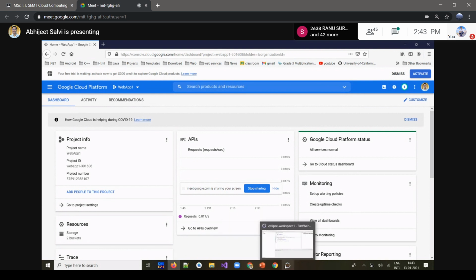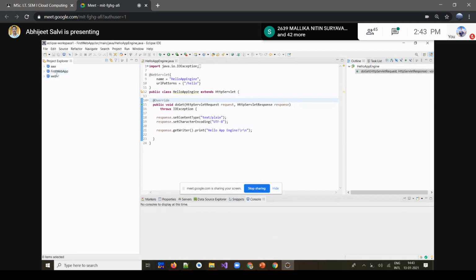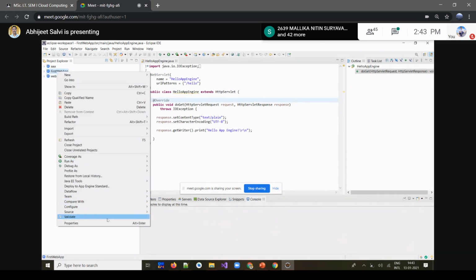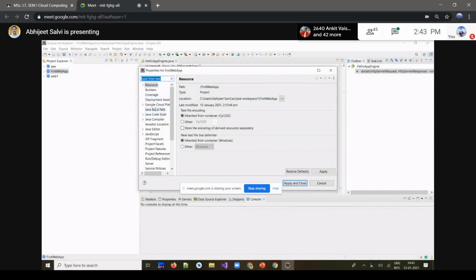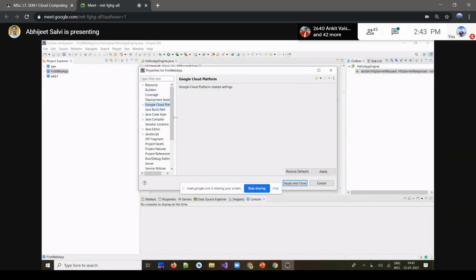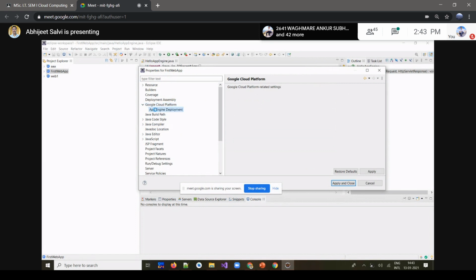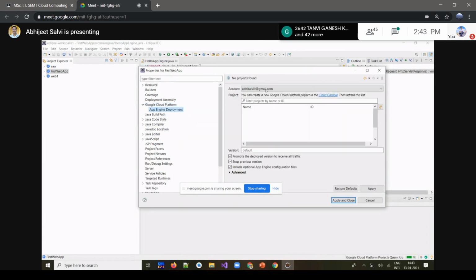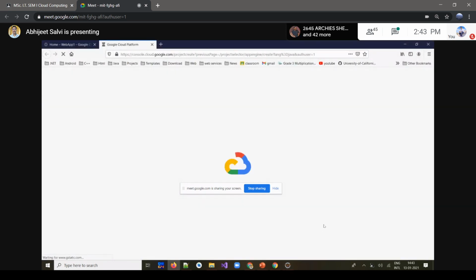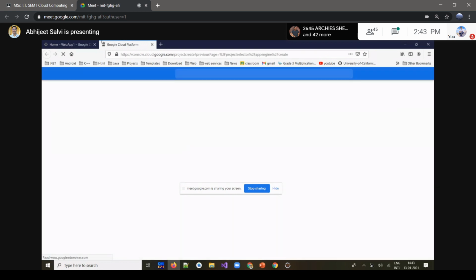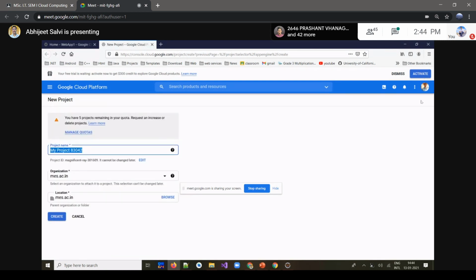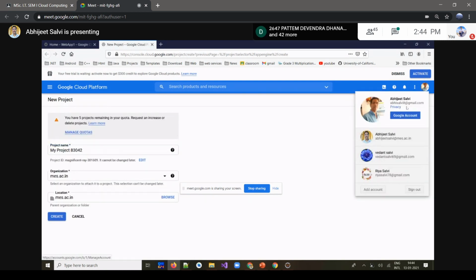So for that we have to go to Eclipse once again. You have to select your application properties, and you have to find this Google Cloud Platform. Okay, and here we have to type the project name. Let's switch to that. Yeah, let's start it.